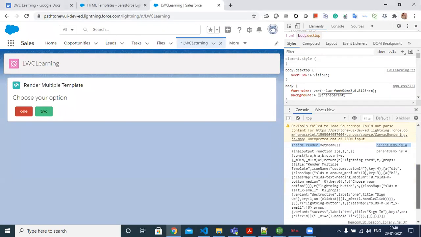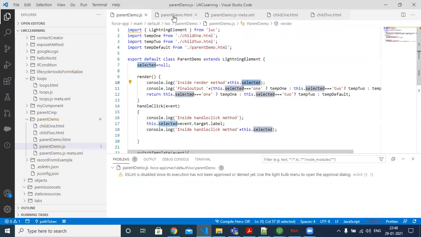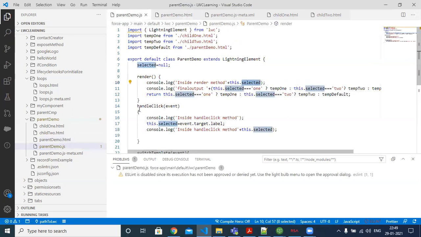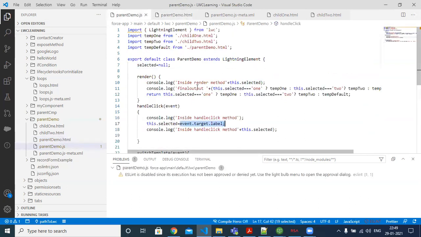So that's it, right? I'm just clearing my logs. And if I click one, now this is the parent or default template. If I click one, what has to happen? I'll show you here. On this click from the parent, the handle click method is invoked. It is storing event.target.label. So what is the value of this target label? It is 1, right?